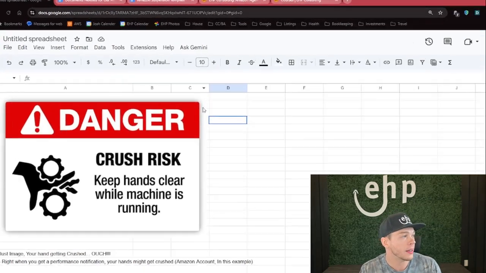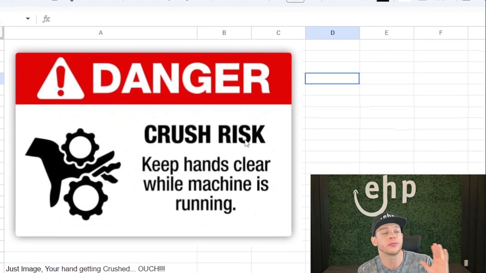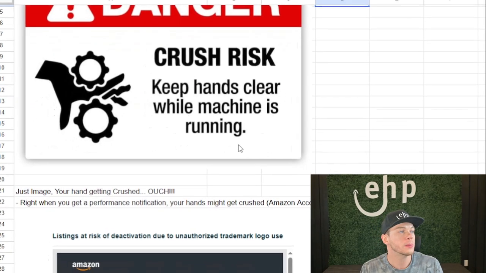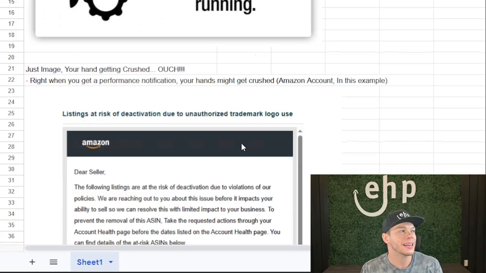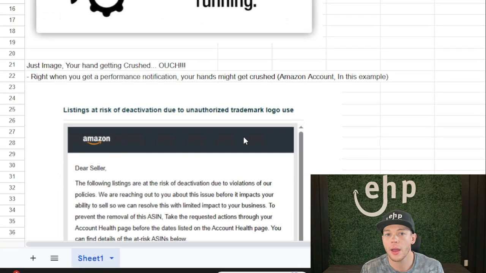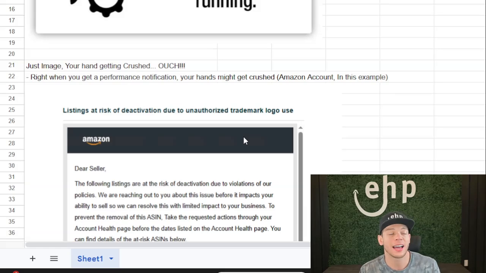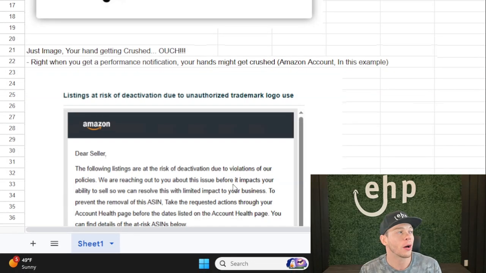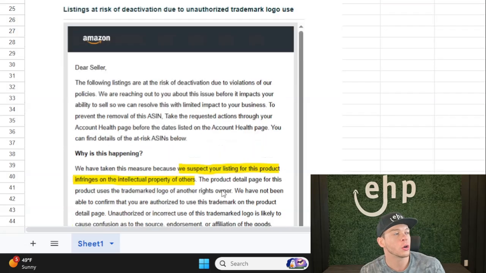So obviously, if you see this sign, you are going to be very careful that the machine doesn't crush your fingers. And it's going to be the same thing when any performance notification pops up on your Amazon Seller Central account. You want to think of this image and be like, oh my gosh, your hand is about to get crushed or has already gotten crushed. And your job is to fix it as quickly as possible, so that way you can keep using your hand again, right? So just imagine your hand getting crushed right when you get a performance notification you want to attack.